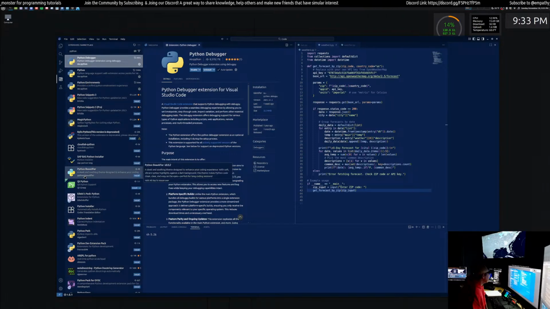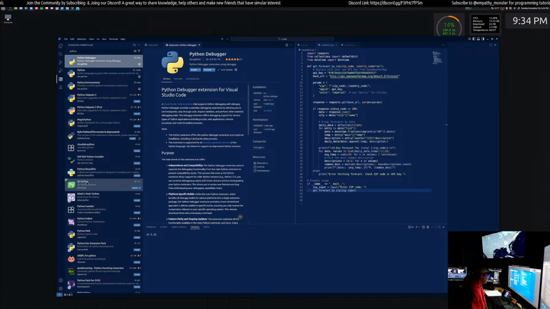There's something called Python Beautifier. It says that it's a sleek and smooth theme designed to enhance your coding experience with soft, vibrant syntax highlights against a dark background. This theme makes Python code clean, clear, and easy on the eyes. I don't know if I want to install any themes right now, but I'm kind of curious to see what it would look like.